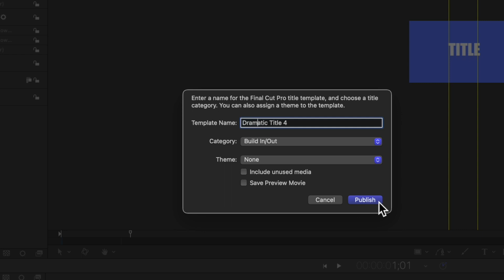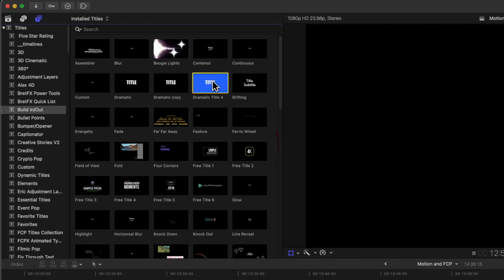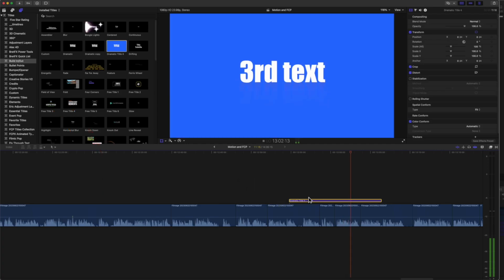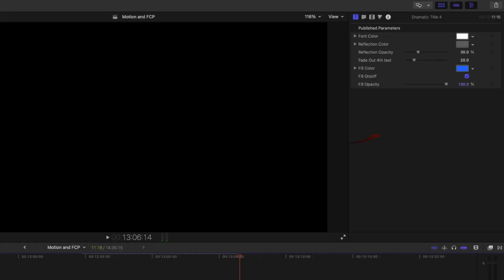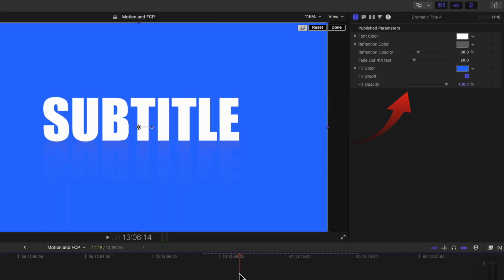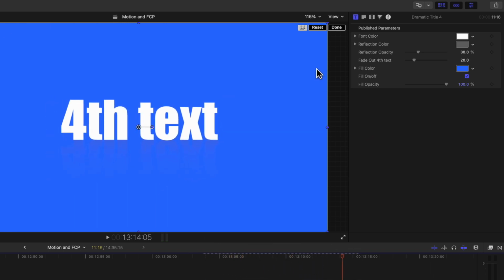Press Publish. When you open Final Cut Pro, you'll see the modified plugin when you open the title category that you saved it in. Drag the new title into the timeline and check the inspector. The controls are the same as you published in Motion. Now let's compare the controls of the original and that new plugin that we've just created.